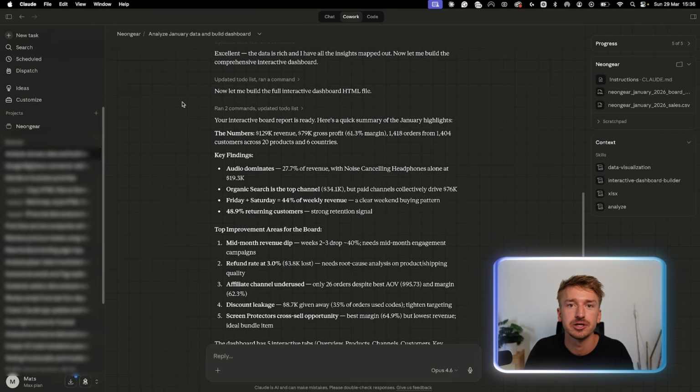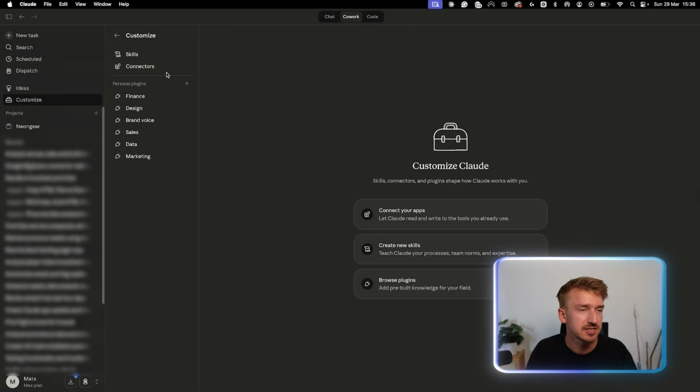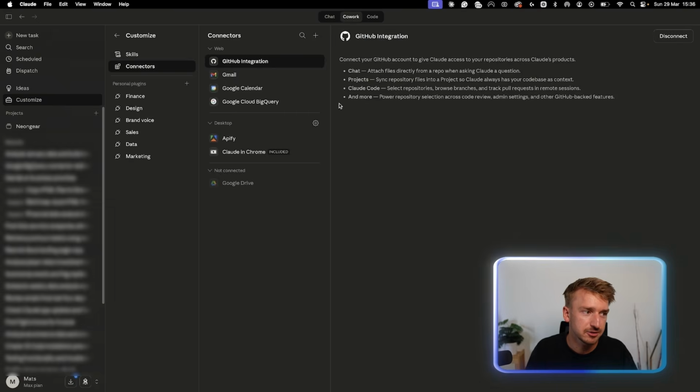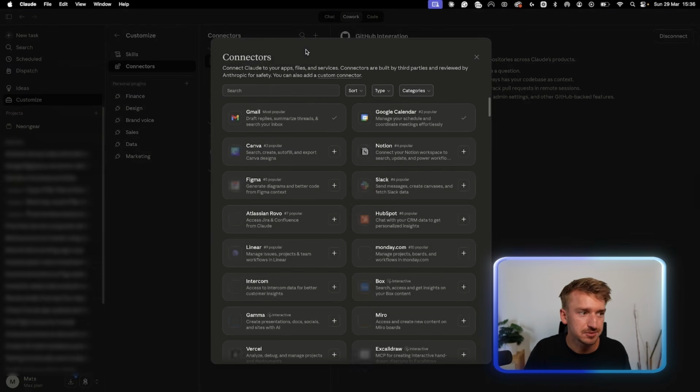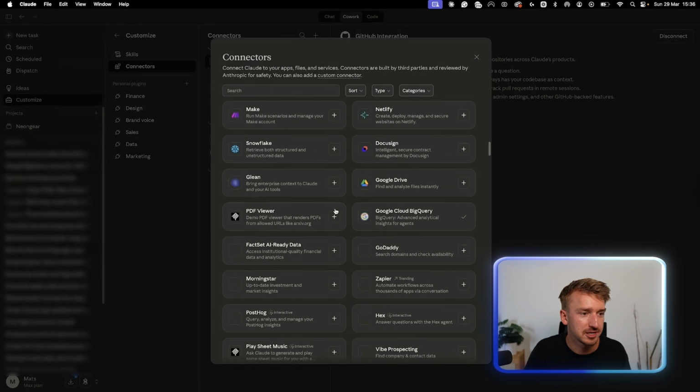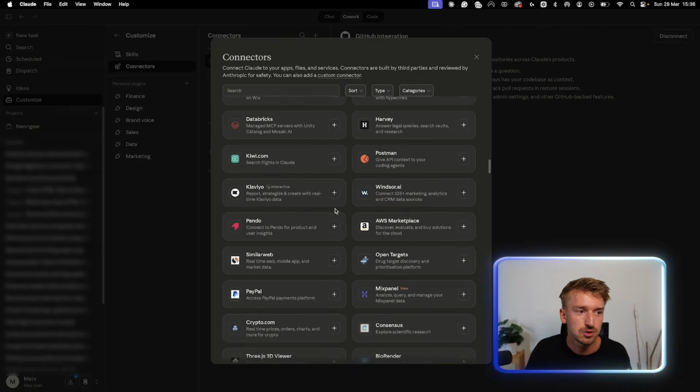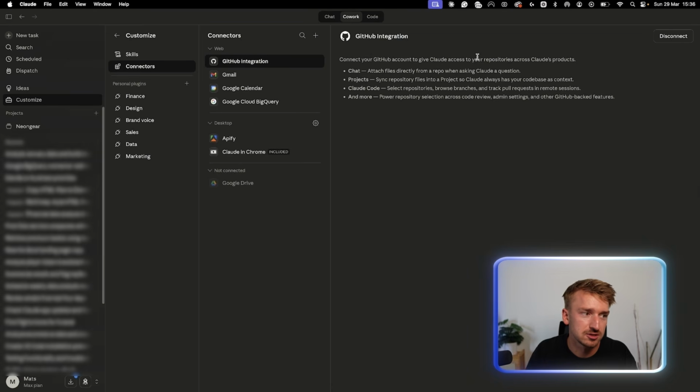Now let's take it up a notch, because if we go back into customize, Claude Cowork also has connectors. So if I click on browse connectors, they have hundreds of applications that you can connect directly to Cowork, and it can do all sorts of tasks for you. It can read your emails, send emails, add stuff to your Google Calendar. I have added Apify so you can scrape the web. And as you can see, I've added my Google Cloud BigQuery. So this is where I store a lot of my data, and it can now automatically extract the data from BigQuery and execute tasks from there.